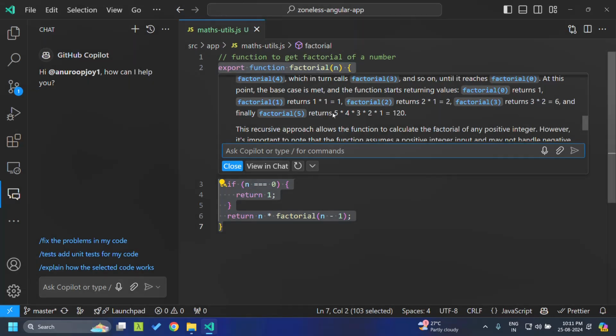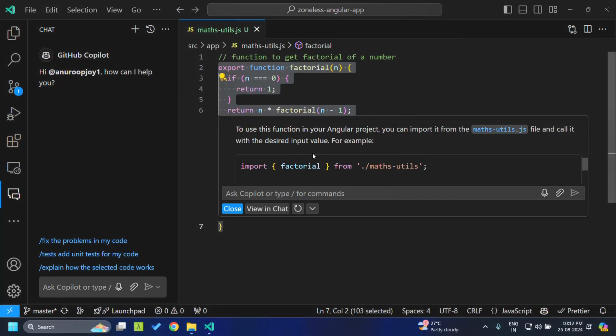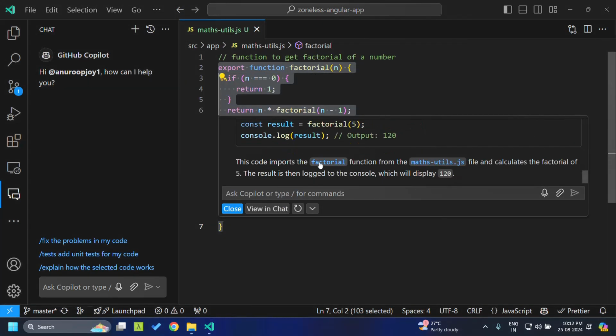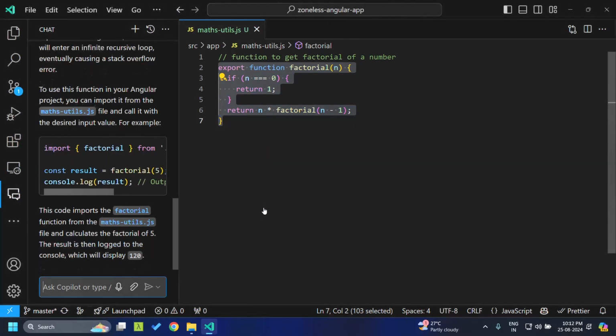Once you have viewed the response, you can either close it here using this close button, or you can view it in a chat view by clicking on this button. So this is the chat view of the Copilot, which we'll be taking a look at at a later stage.